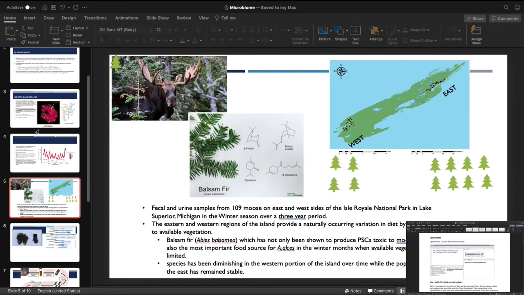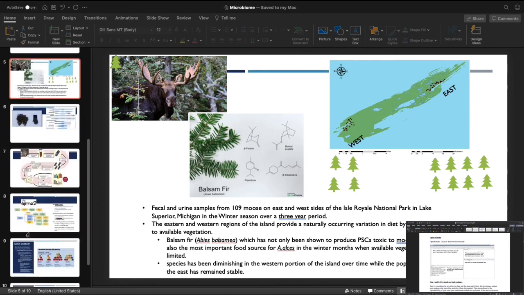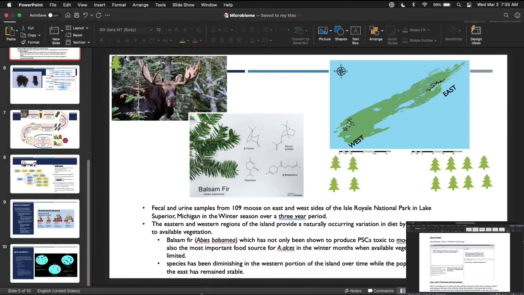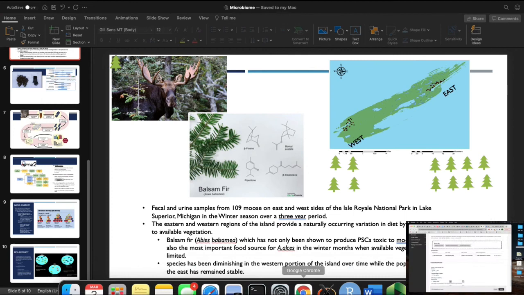We're going to open our RStudio. So we'll come back to the PowerPoint. We're going to open RStudio.